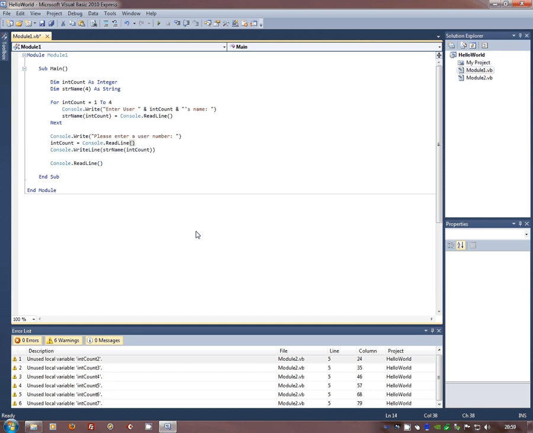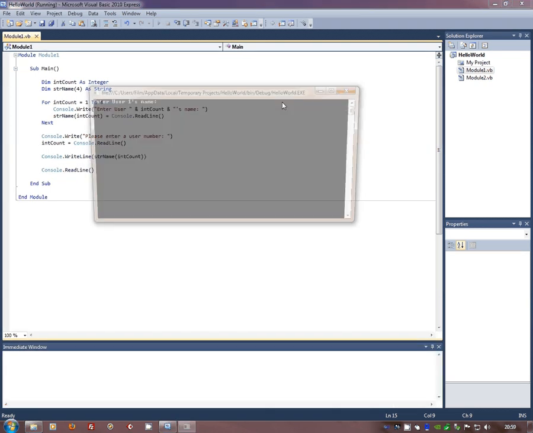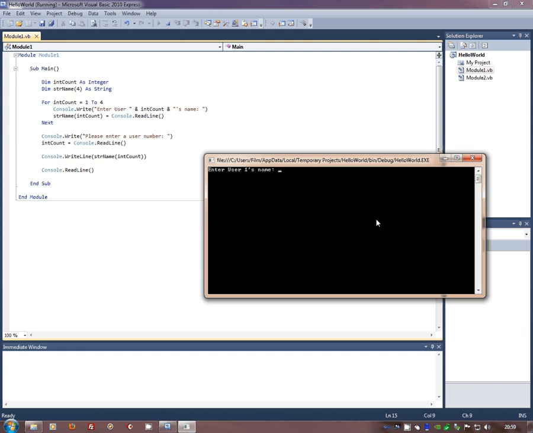What that's going to do is put this up, read a line, and store it into int count. As long as I choose a value between 1 and 4, it should give me that name. Let's see how that works. So, Helen, Stephen, James, and Richard. Please enter a user number.